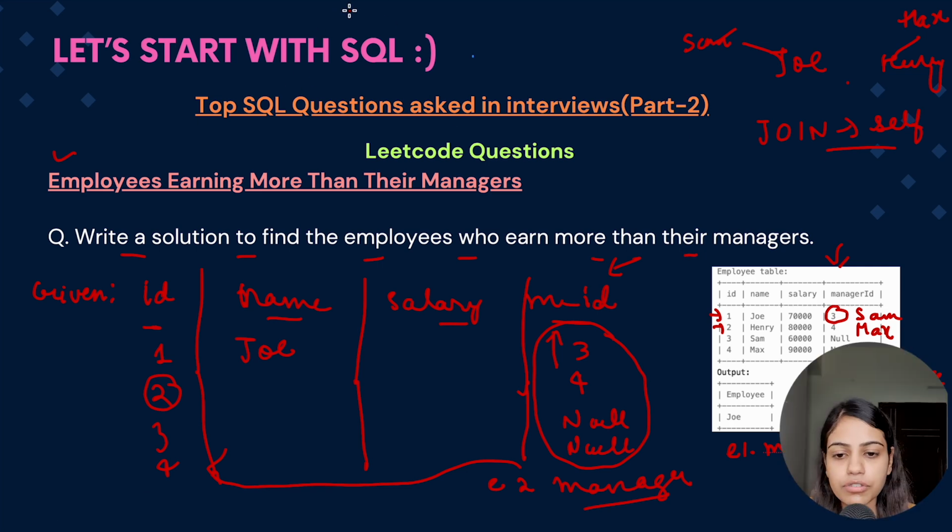So how will we do it? We'll write select, and what we need in the final result is the employee name. So we will give E1 dot name, because right now we are performing a self join on the same table, so we can't give the same table name, right? We have to provide an alternate name for this particular table. So we are giving E1 dot name, and then from employee E1, and then we'll give the self join with employee E2, that is right now a manager.